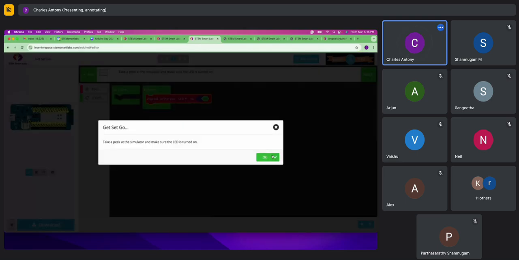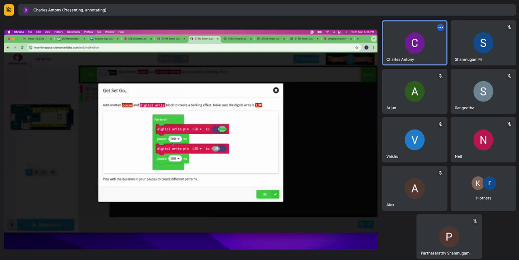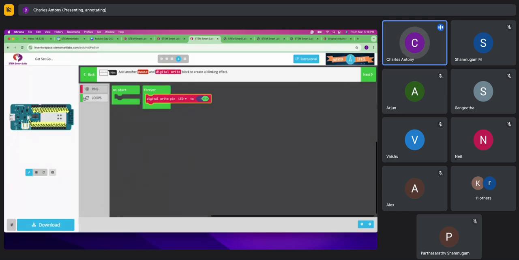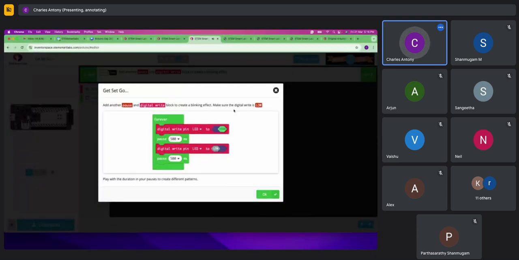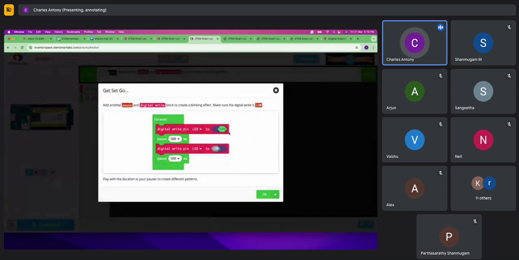The next step is to take a peek at the simulator and make sure the LED is turned on, which we did. After that, we will add a pause block, then add digital write LED low, then again pause. So it will be high, pause, low, and pause. This will create a blinking effect. In the hint, pause is green, so you go to the green one, loops, and you'll find pause here. The hint says I have to pause for 500 milliseconds, so I'll pause for 500 milliseconds. Then I have to make it low.